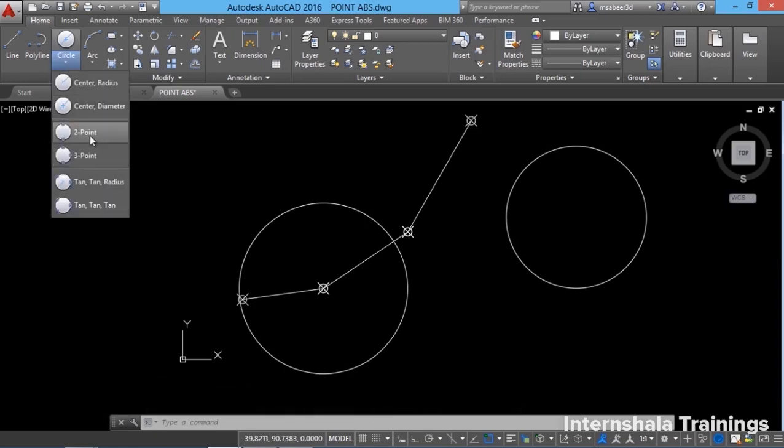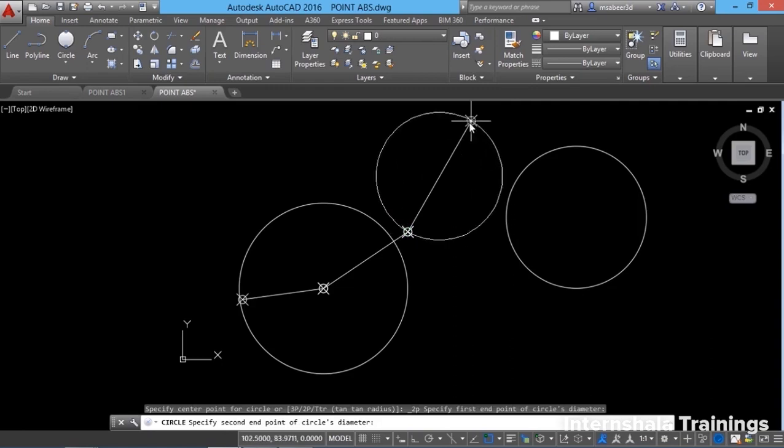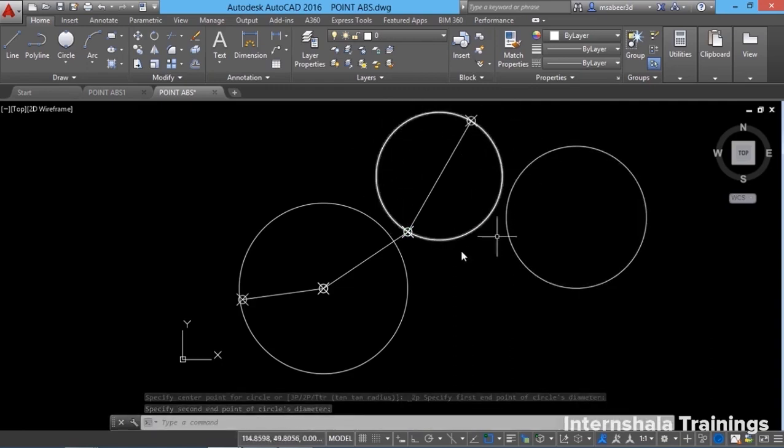Next, we will see 2-point. 2-point option will let you draw a circle passing through any 2 points on the screen. Suppose I want to construct a circle passing through this node as well as this node. So I have got such a circle connecting these 2 nodes.